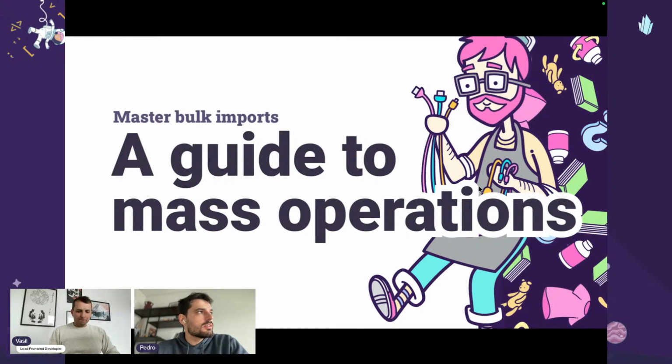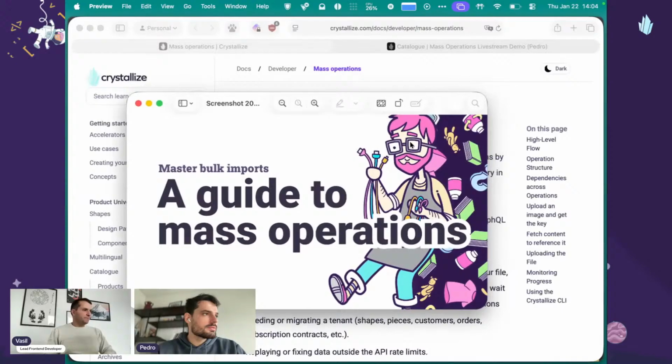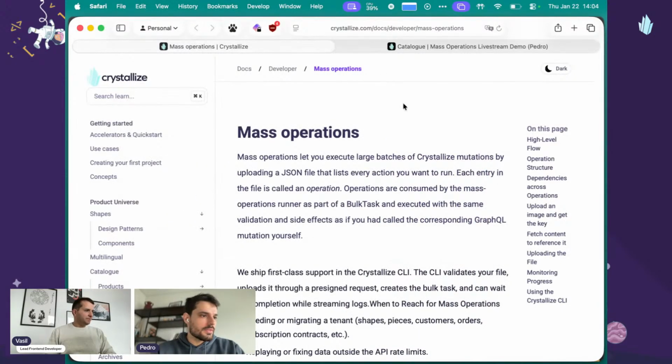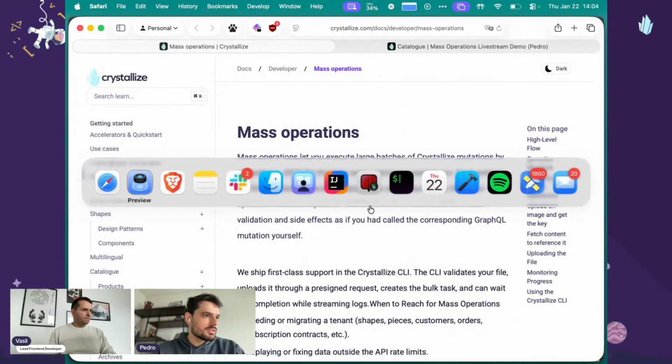Yeah, indeed. Our goal is to make it as similar as possible to what we already know from our API. So if you know our APIs, you'll be familiar with the data you have to provide. The goal is that you can add as many operations as you want in a single file and dispatch them all at once. I can show you an example of a file that we can use.